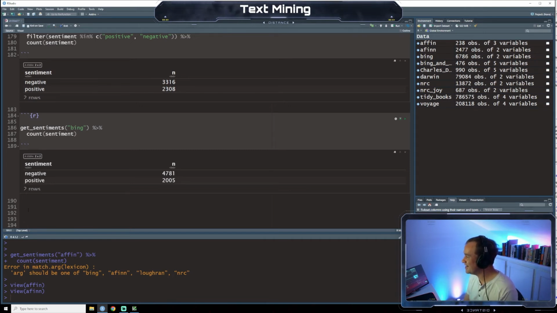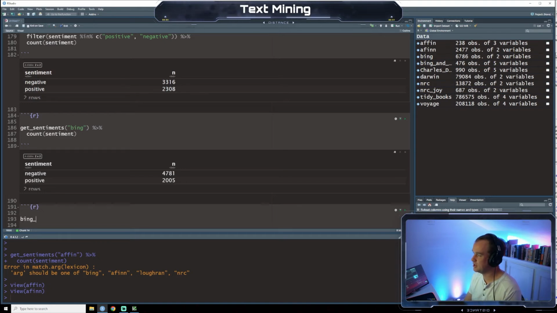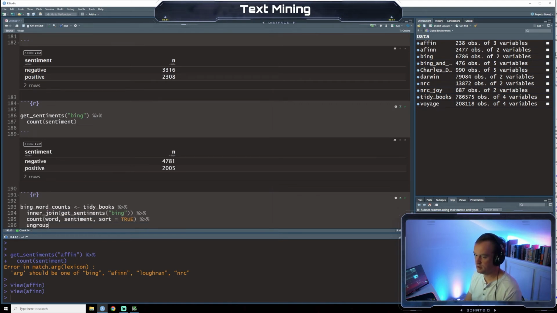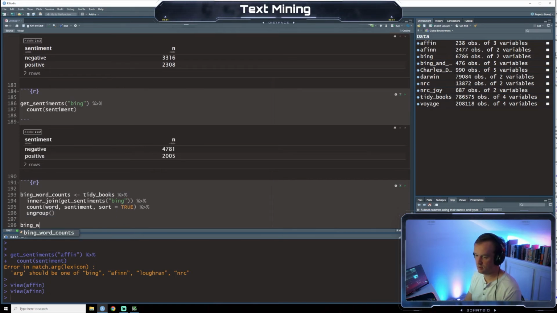Okay, so moving forward. No, I gotta make sure I know where I'm at. Okay. So now let's do this word counts thing here. So what we're gonna do, Bing word counts. We're gonna make a new data frame from tidy books. We're gonna pipe down, inner join, and we're going to get sentiments from Bing. We're going to pipe down, we're going to count word sentiment, sort equals true, and ungroup. And then Bing word counts.